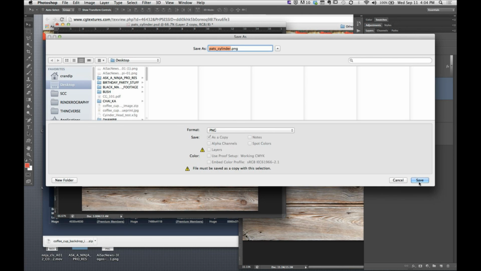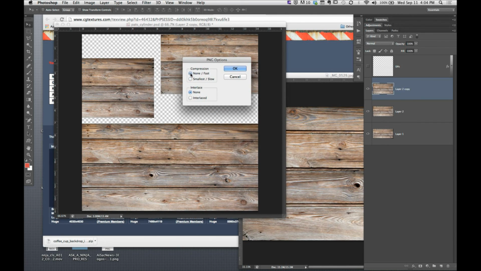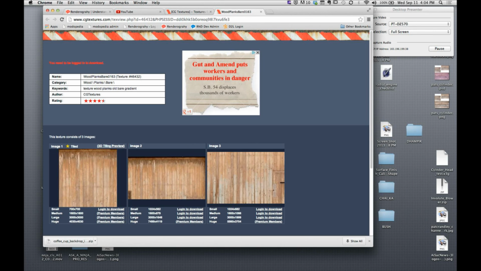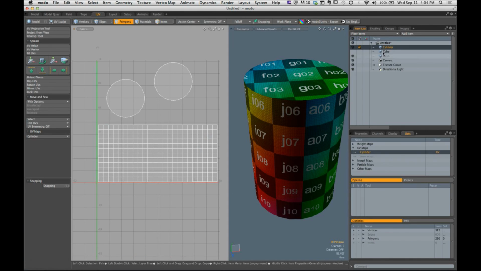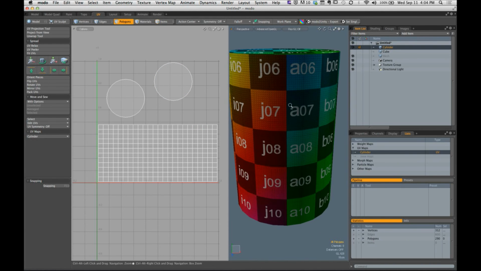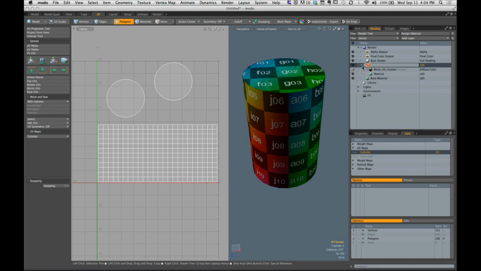So I'm saving out a PNG. Saved it to my desktop. You'll get this option. Just hit None. You're on your way. Now that we've exported our document from Photoshop, let's jump back over here to Modo and apply it to the material on my cylinder. Now, all of these polygons on my cylinder are encapsulated by this test material, that guy right there, okay? So how do I import an image map into Modo and apply it to that material group? What's the workflow?